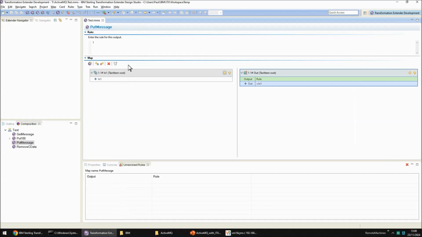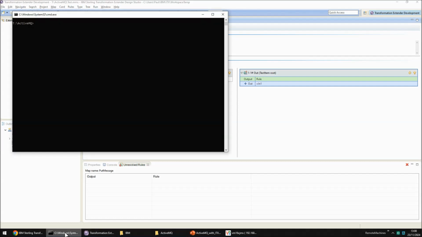I can build it in the Design Studio, but I cannot run it in the Design Studio because the Design Studio does not effectively run maps that use the JMS adapter. So I'm going to run it in the command prompt instead, using the command server. Here is my command server string and the map I'm running, and -bi at the end to close the command prompt window if the map is successful.